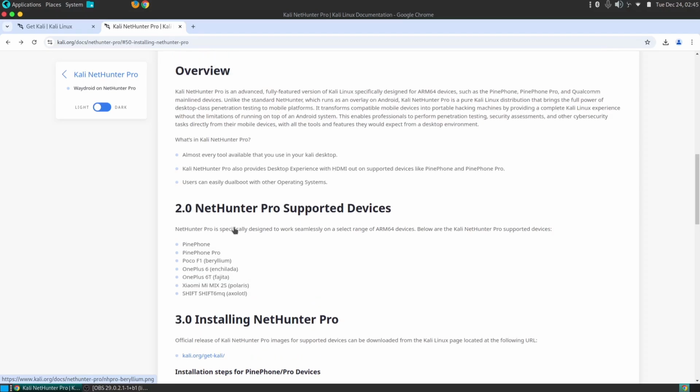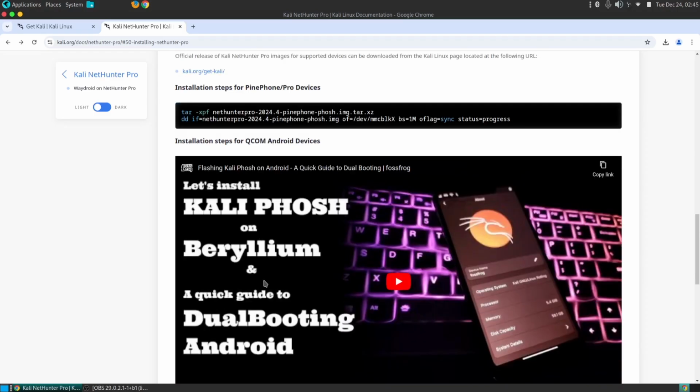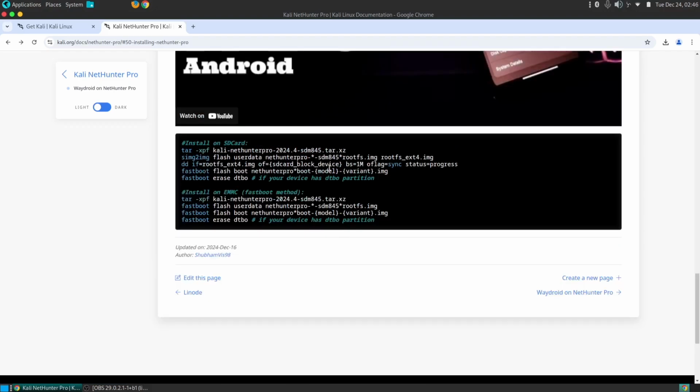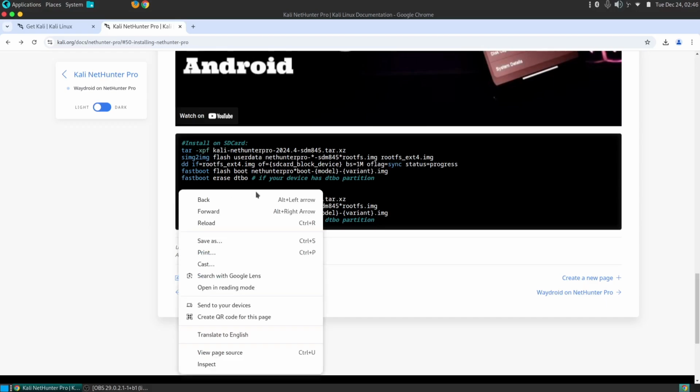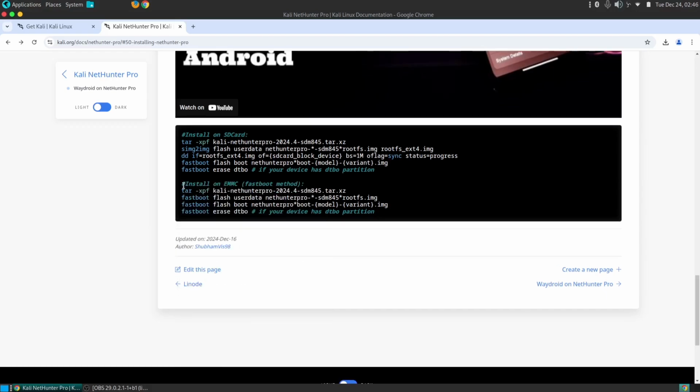Now, before we jump into the technical details, let's talk about why Kali NetHunter Pro is such a powerful tool. For those who are new to the scene, Kali NetHunter Pro is not your average mobile penetration testing suite. It's an advanced, fully-fledged distribution of Kali Linux meticulously crafted for ARM64 devices. These include powerhouses like the Pinephone Pro, and various Qualcomm mainline devices.